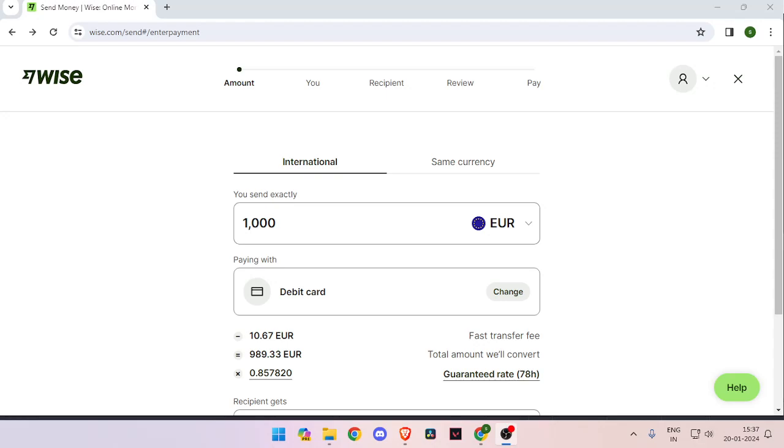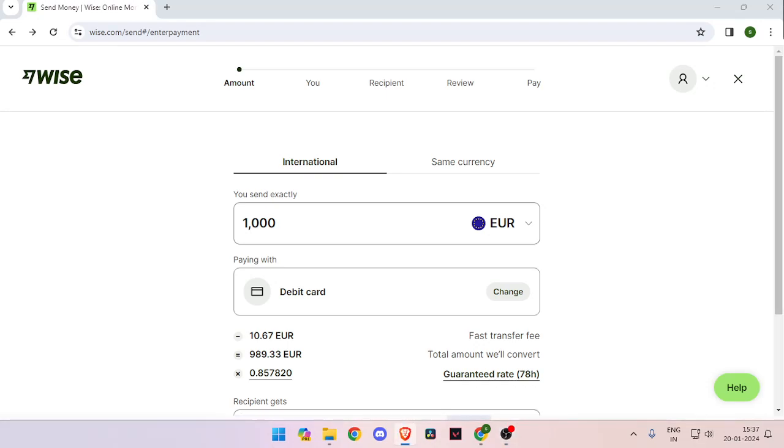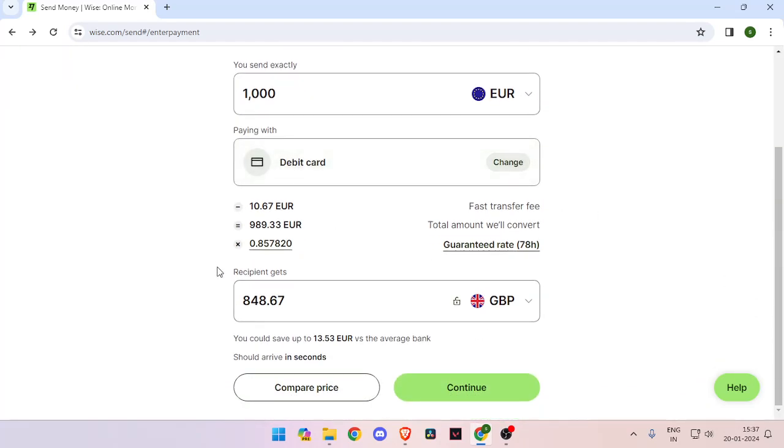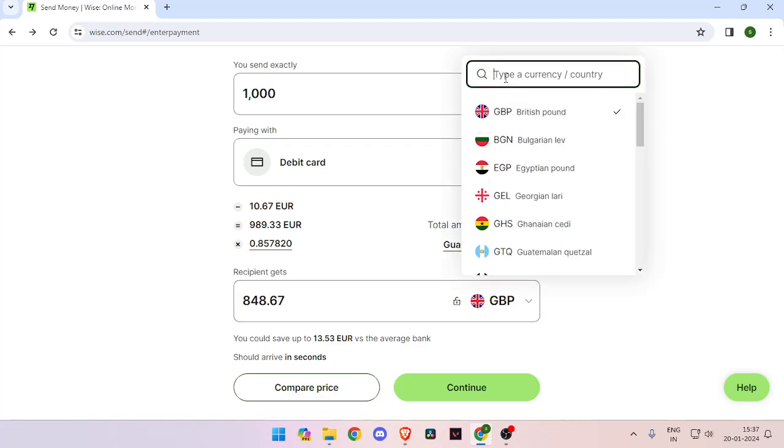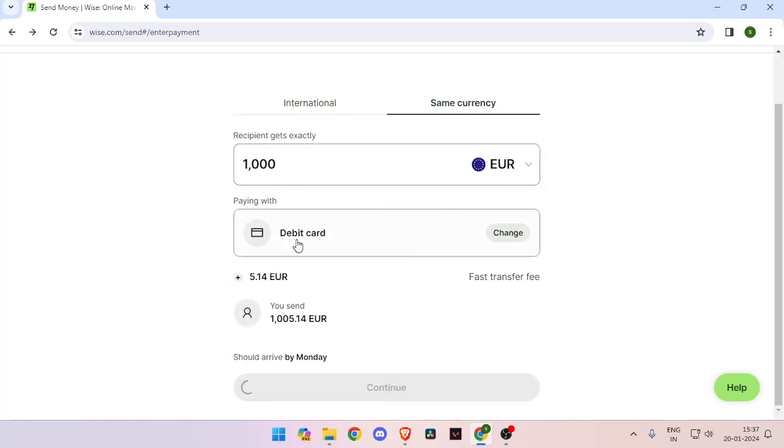In today's video, I will show you how to transfer money from euros to Bhutan. For that, you have to open your browser and log in into your Wise account. Now you have to enter the amount that you want to transfer and then set the currency to euro. Now you have to scroll down and set the currency of recipient to euro also. Now you have to click on continue.